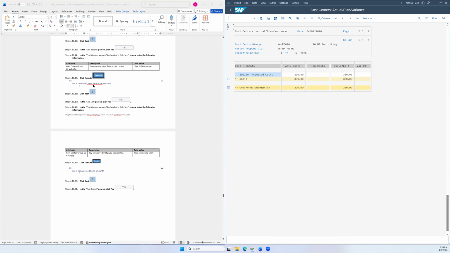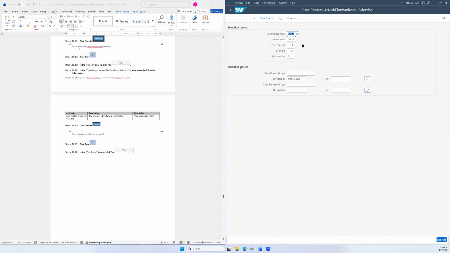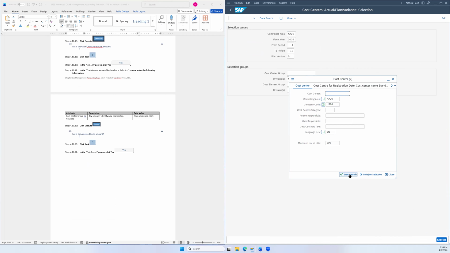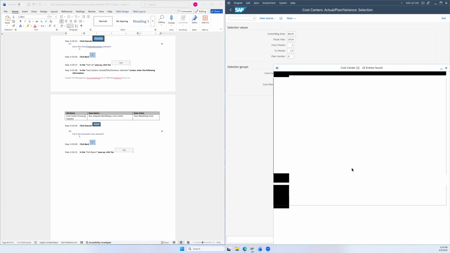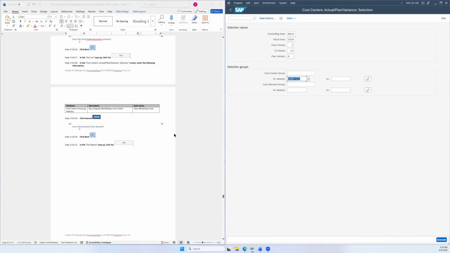So what is the over / under absorption amount? We can see that there. We're going to click back. We're going to click yes. So in this screen again, now we're going to look up our marketing cost center. So we're going to hit search. Where is it at? Marketing cost, right there. Double click marketing costs and hit execute.